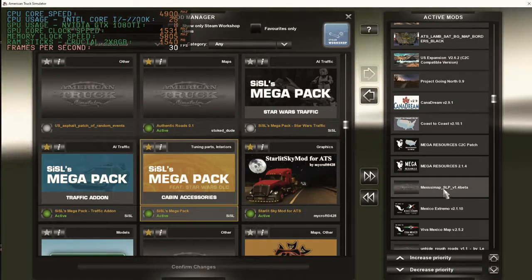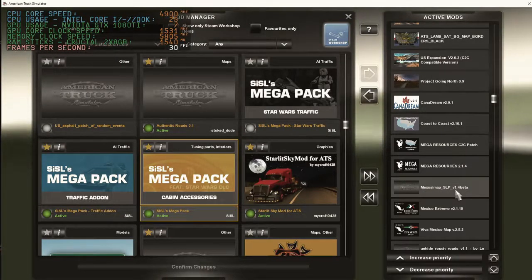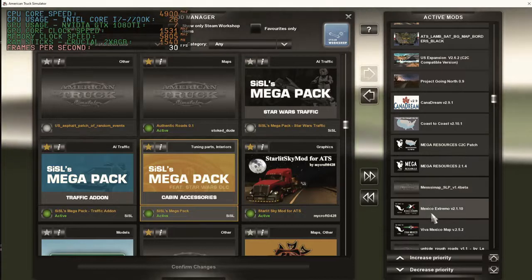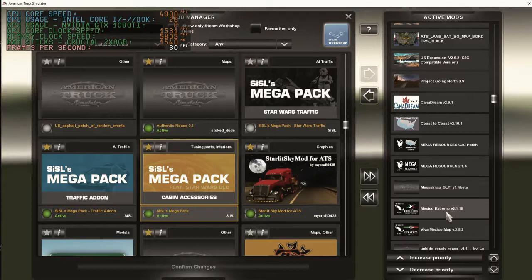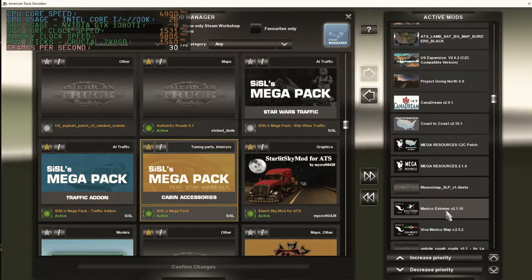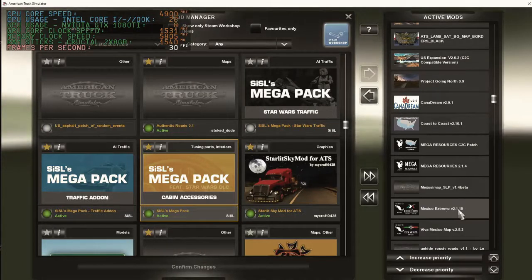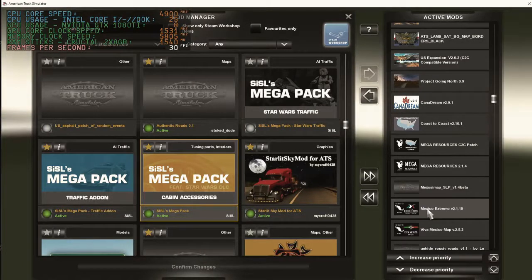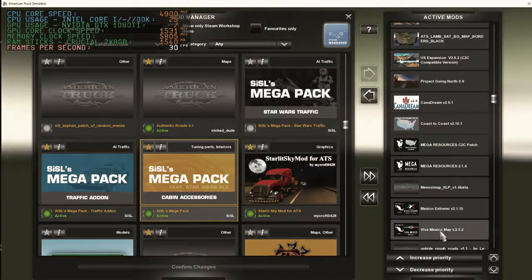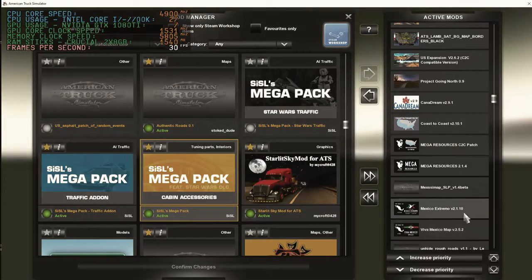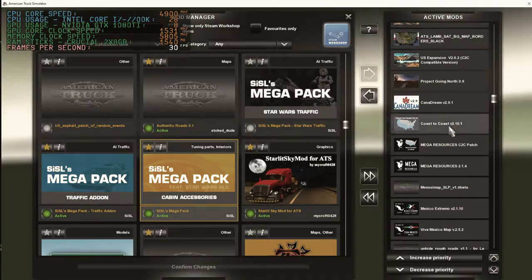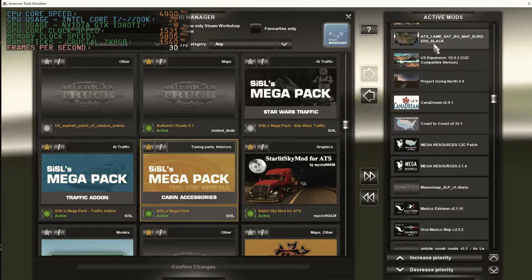which I understand might be discontinued, and Mexico Extremo, which is called now Reformo Mexico, I believe, and it does exactly the same thing as this one, but it's going to be called Reformo Mexico moving forward, I believe. And then Viva Mexico map. So this order is what works, and I can go anywhere and it doesn't crash.